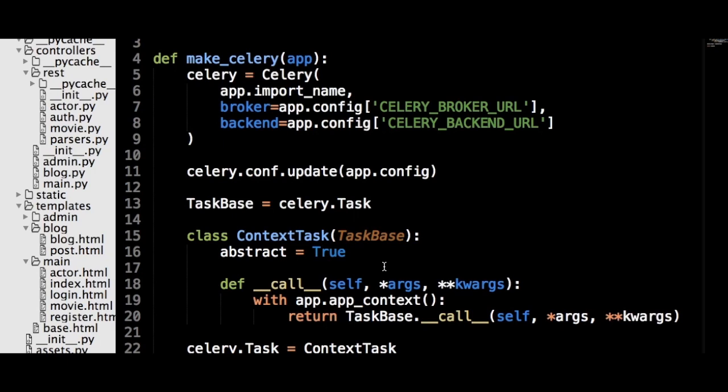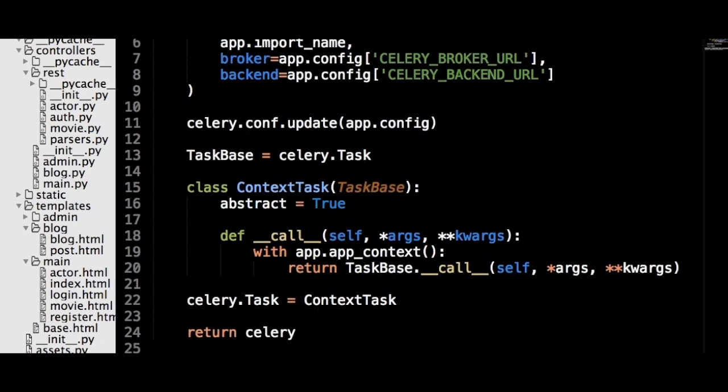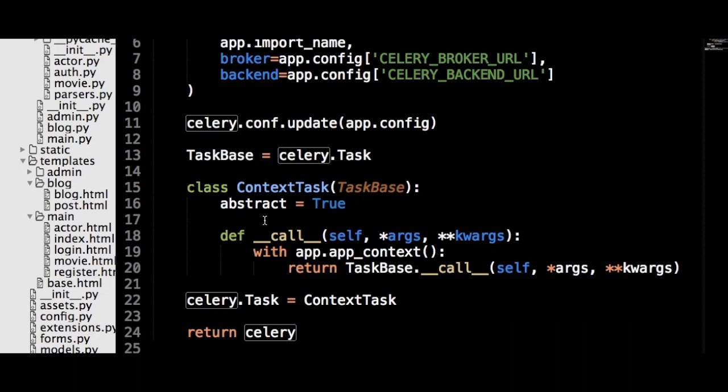Finally, the function will return the Celery object. To end the file, we create an application instance with create_app and then pass the application to the make_celery function and save it to a variable named celery, which the Celery process will use to try to run the application.